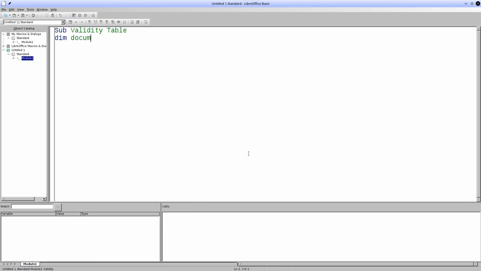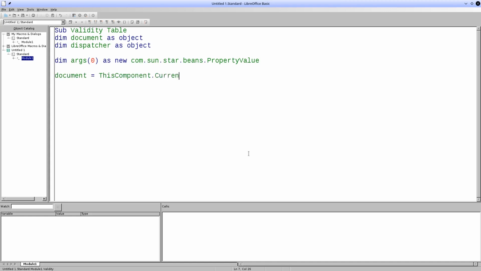We are going to create the following objects. Args will be used to send the auxiliary arguments to the unit dispatcher. Let's now associate the document object with the file that we have opened from LibreOffice Calc. The dispatcher object we associate with the unit service that will allow us to execute each action.